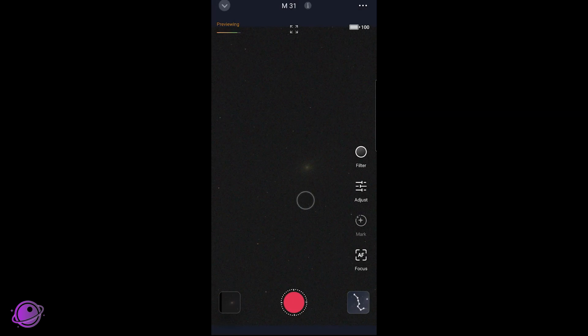And about 3 minutes later, it already started to take 10-second exposures and it's stacking, and we can see that on the screen directly. So the Seestar will continue to take these images, and then we'll pull these into Sharpcap and do our stacking there as well.